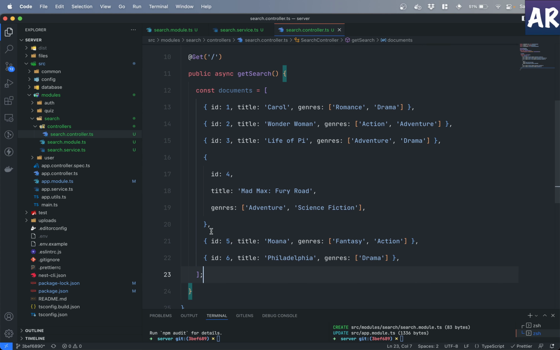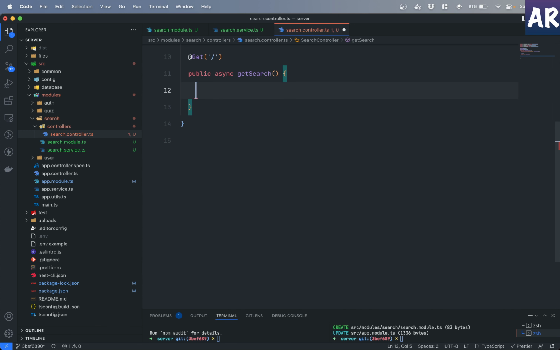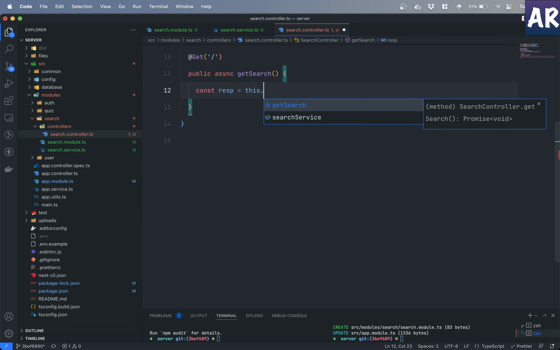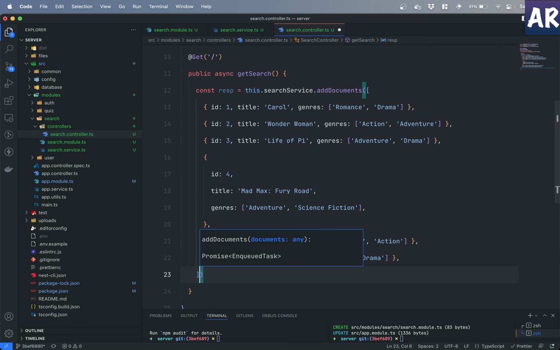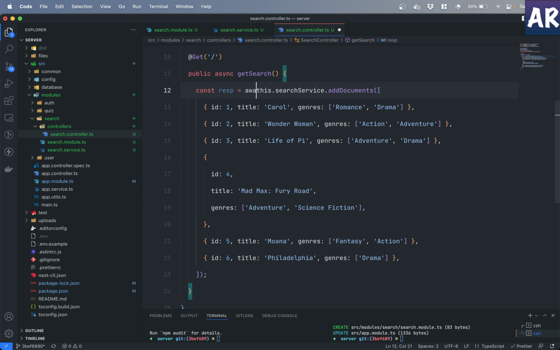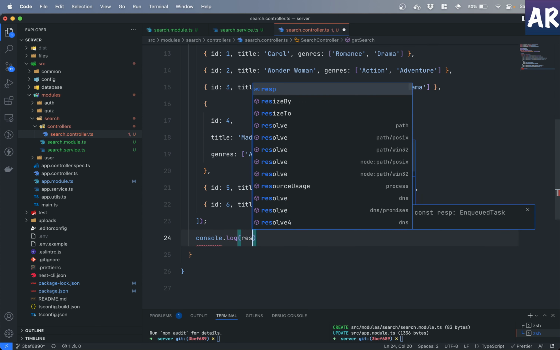Why don't we take this entire array, okay, and we'll do constant response equals this dot search service dot add documents, and in there I'll pass the array. Okay, this is an await, and then why don't we console the output of that response?